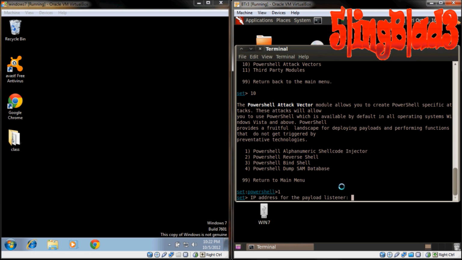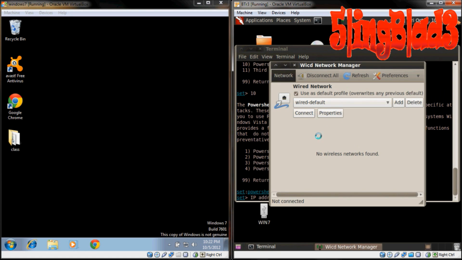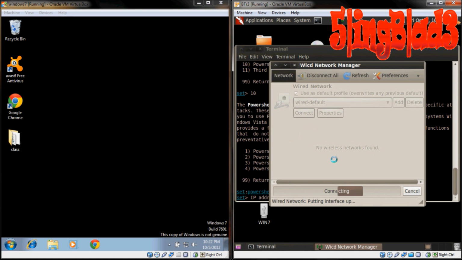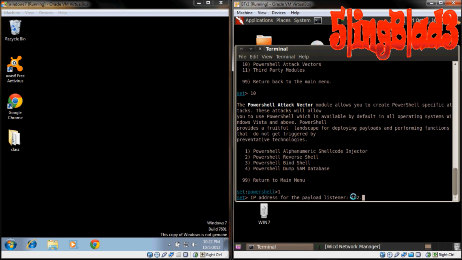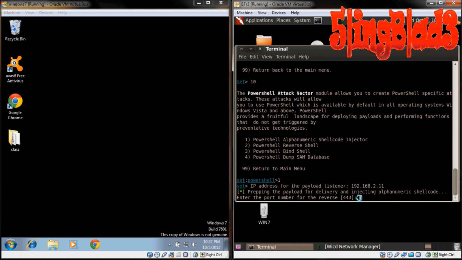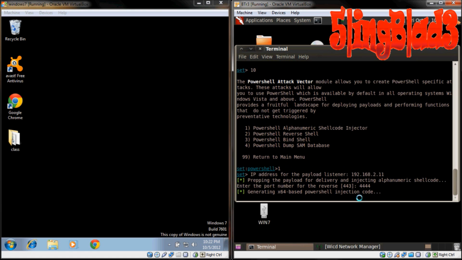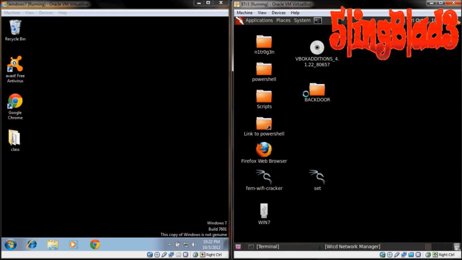And go ahead and enter your IP as the payload listener here. And use whatever port you like. I'll use 4444. While it's generating this code here, create a folder where we can place all the files you're going to need.